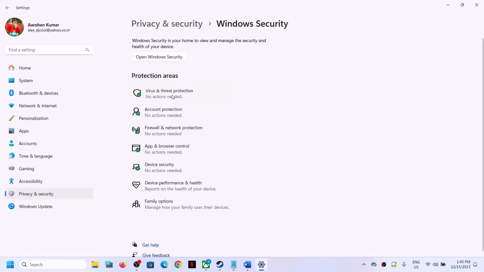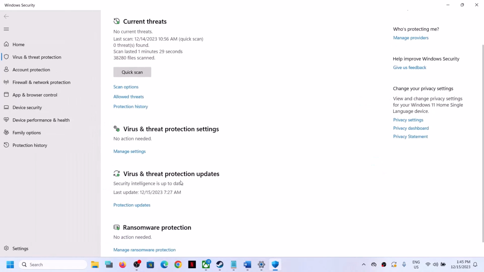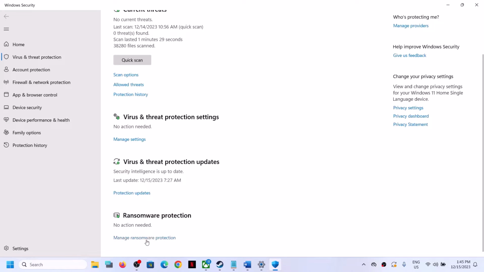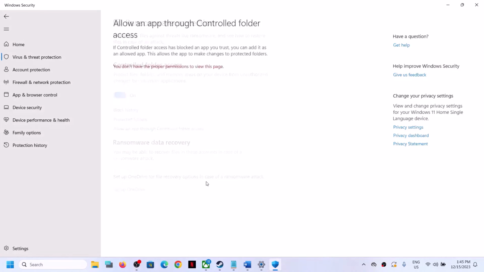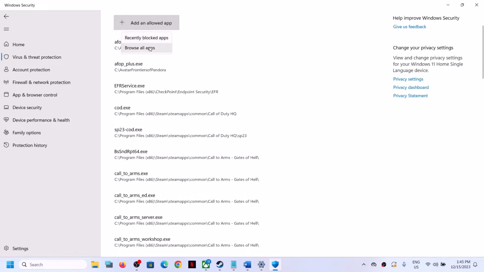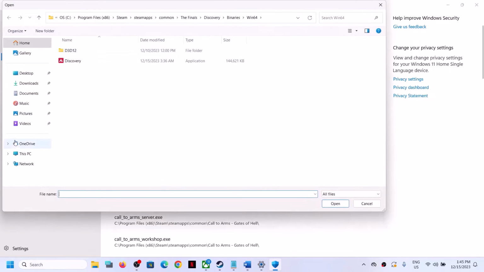Now click on virus and threat protection. Scroll down, at the end you will see manage ransomware protection. Click on it and then click on allow an app through controlled folder access. Click on yes to allow. Now click on add an allowed app. Now click on browse all apps. Now go to the game installation folder.